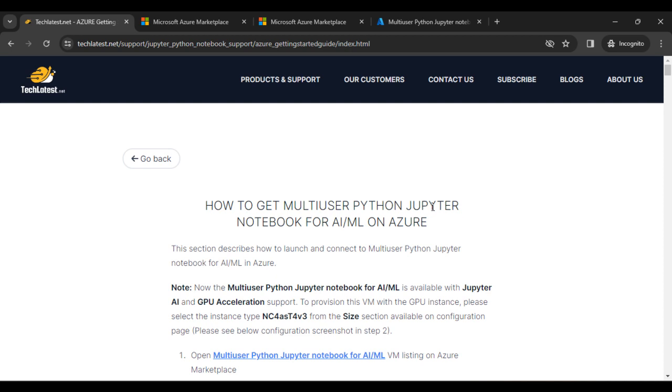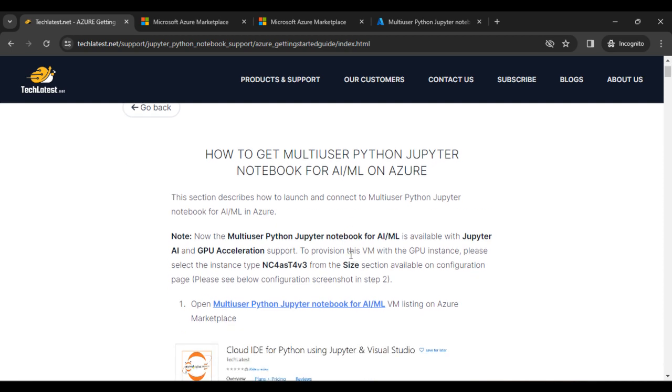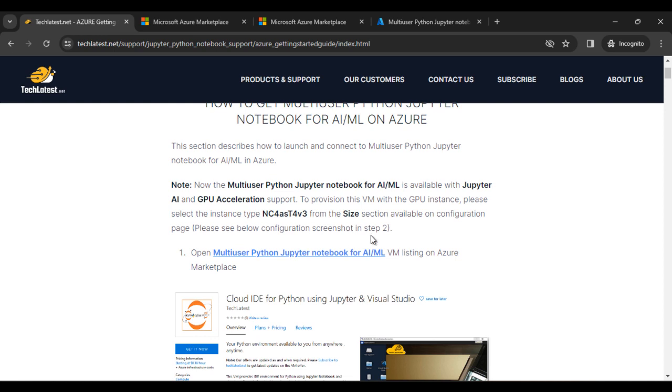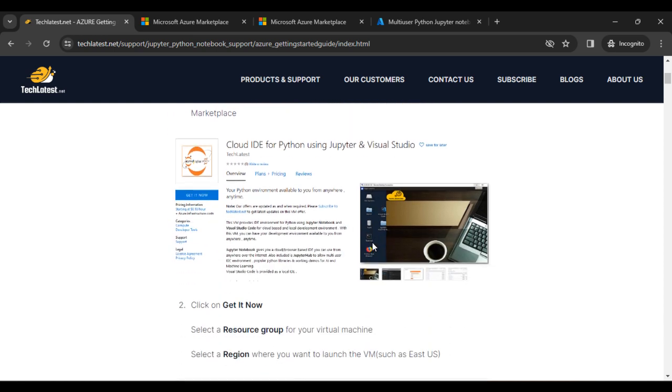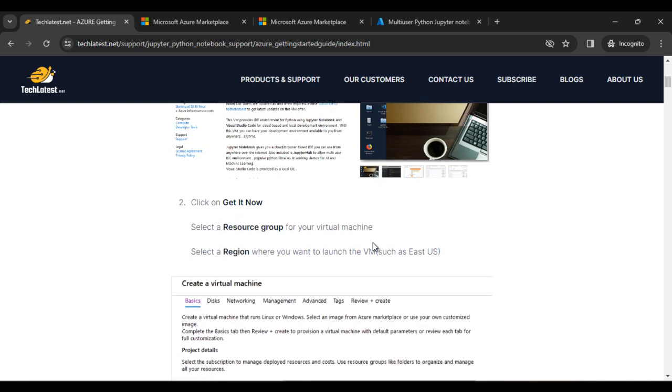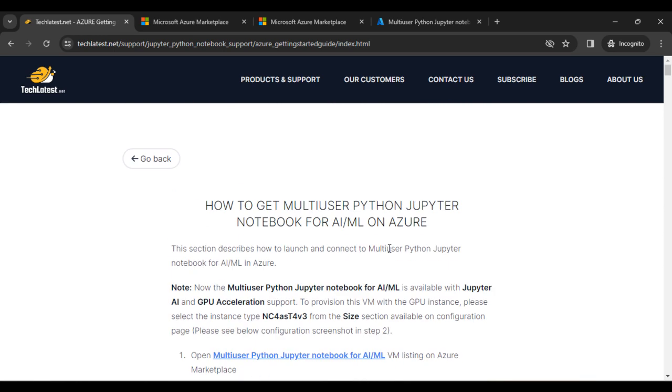So, how to get multi-user Python Jupyter Notebook for AI ML on Azure guide. This section describes how to launch and connect to multi-user Python Notebook for AI ML in Azure. So you can find this guide on our website. You can check it out, and here you can find everything regarding setup and installation of Python Jupyter Notebook for AI ML on Azure.